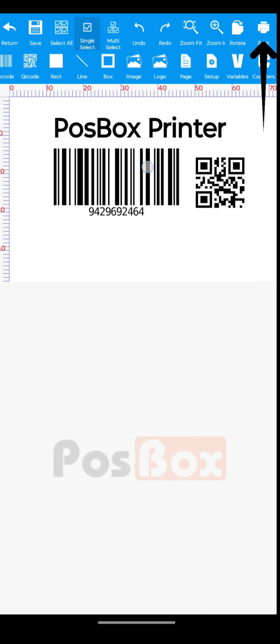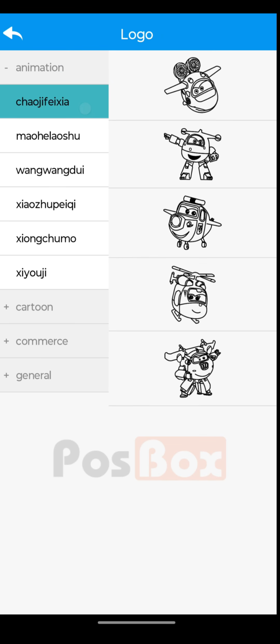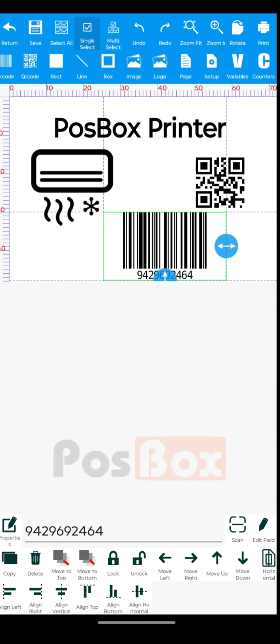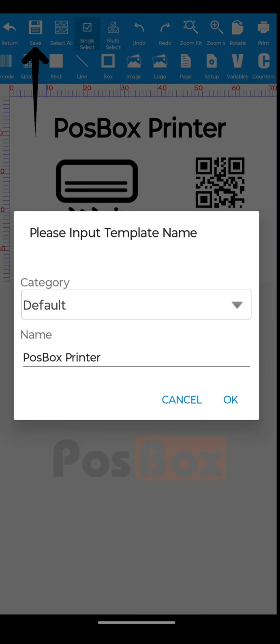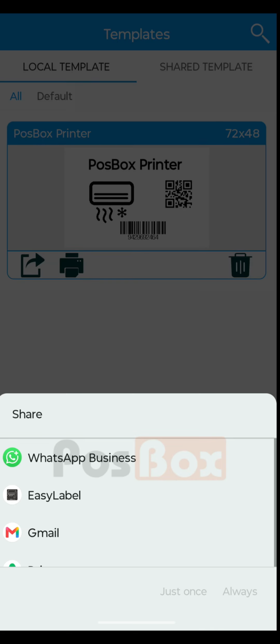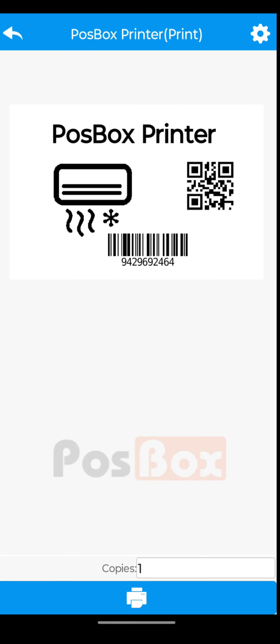Click on Print to print a single label. You can also add other objects from the upper area. Click on Save to save this design. Now, your design is saved in Templates. From here you can share it or print multiple copies.